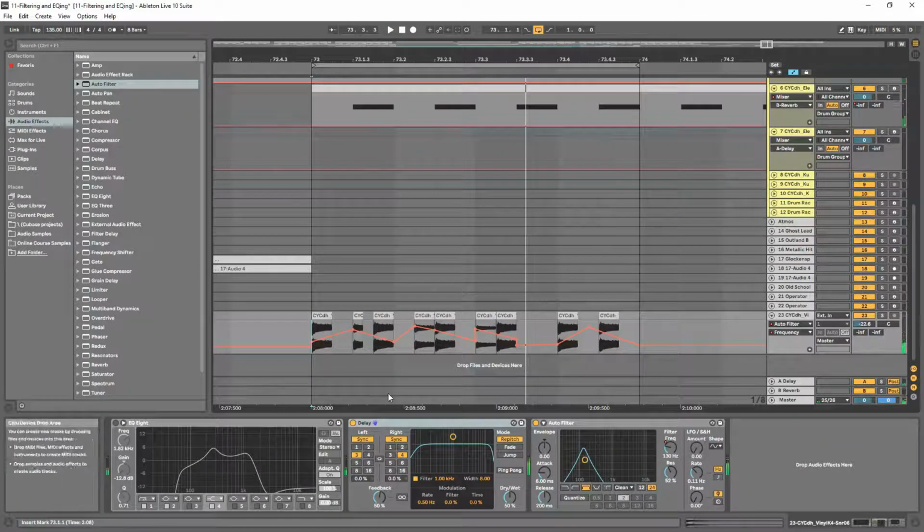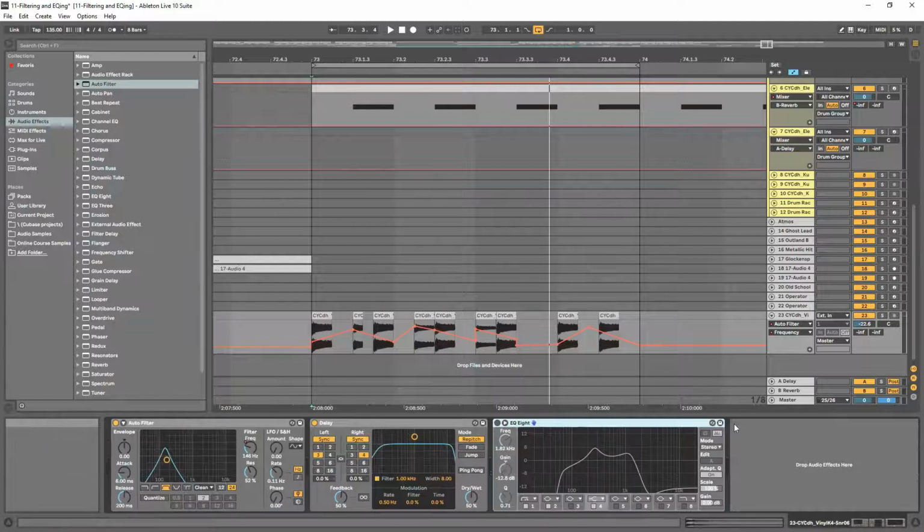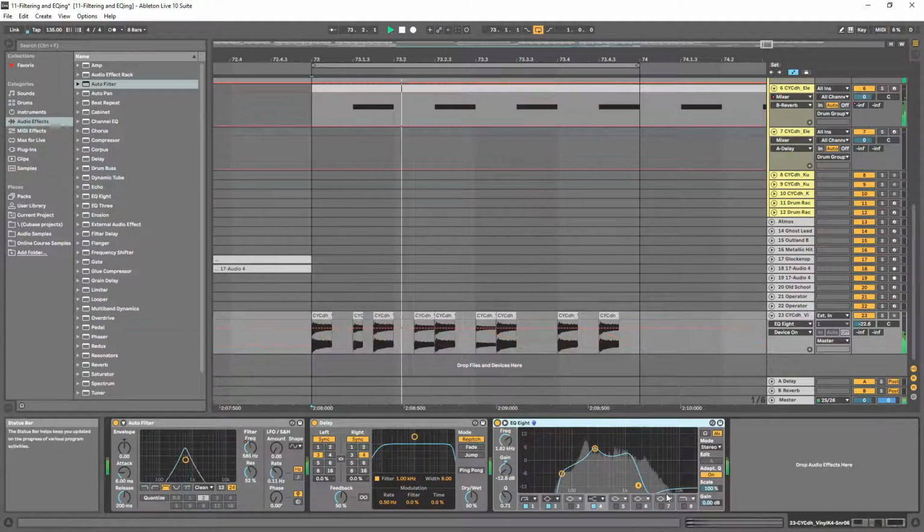So you filter everything with the delay. Actually, it does change quite a bit on this example. I usually prefer the filter before the delay. Okay, and on top of that, we can still EQ the whole thing.